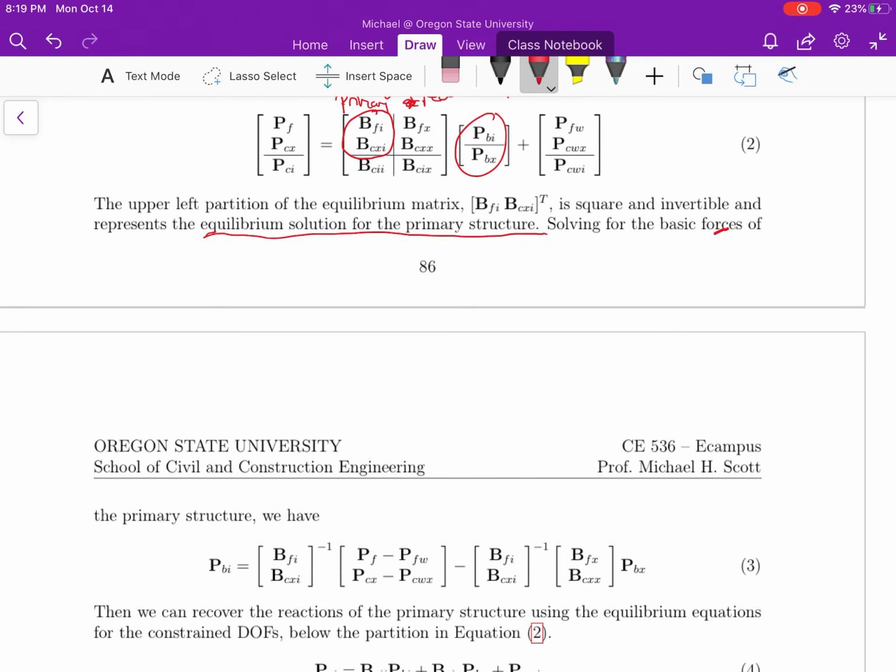Okay, so doing a little bit of algebra, all right, we can solve for PBI up here. All right, so we can take this vector over to the other side, okay, and then invert this BFI, BCXI aggregated matrix in order to give us the solution for statics of the primary structure in terms of redundant basic forces and then whatever our applied loads are at the unconstrained degrees of freedom as well as the redundant reactions. Okay, the PF and the PCX.